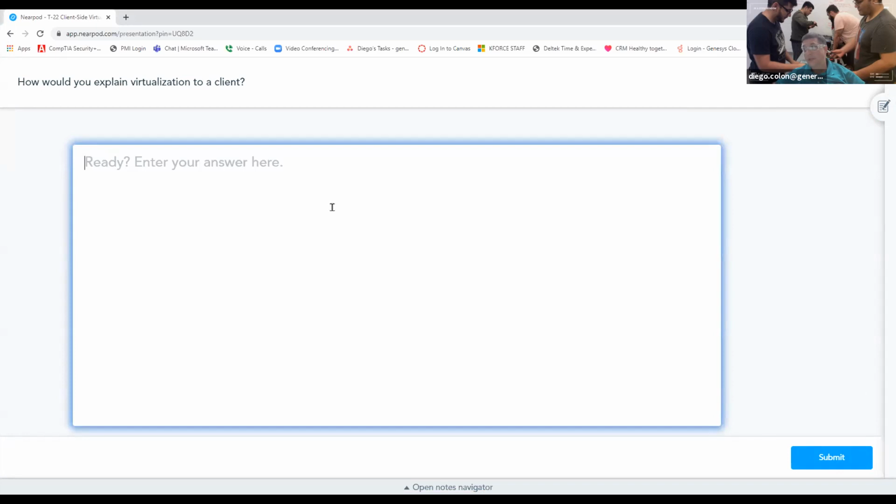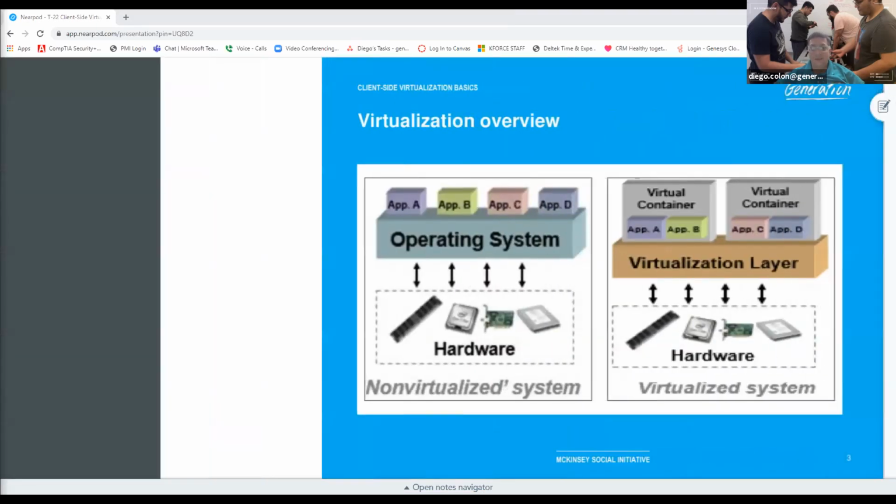Oh, I'm here looking for the buttons in the other screen. That's too cute. There we go.